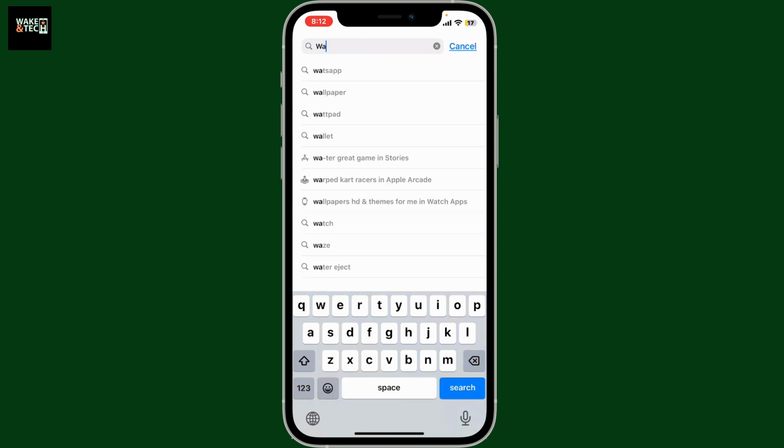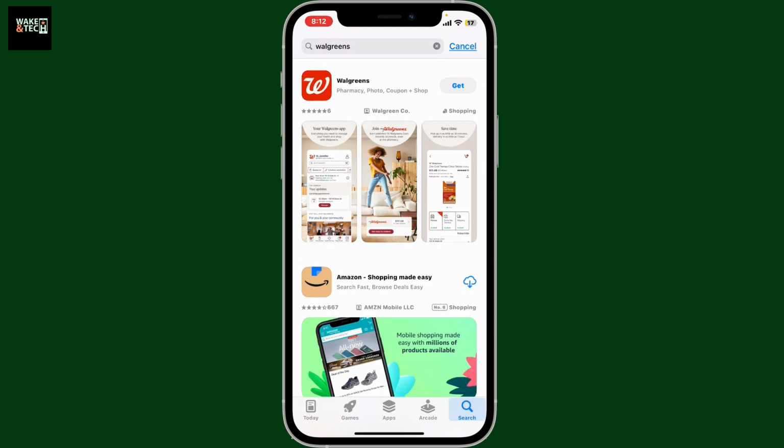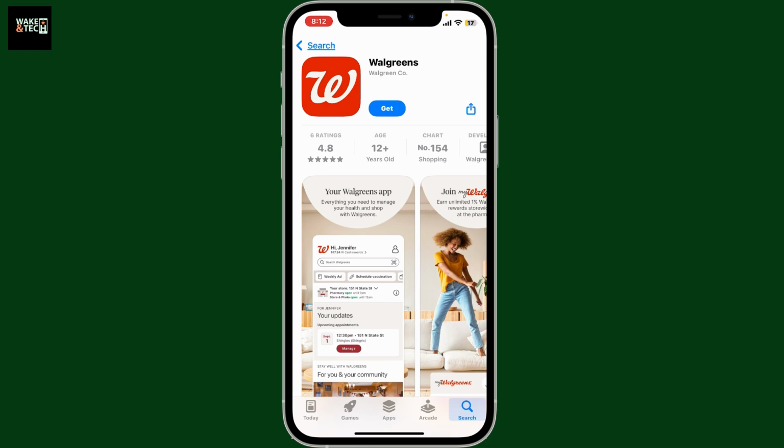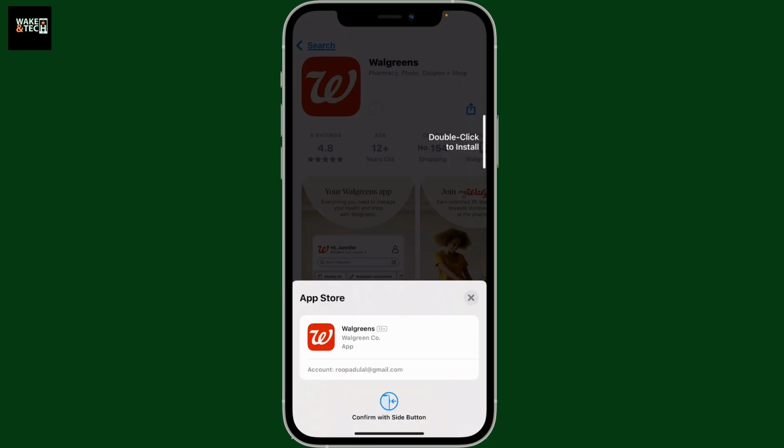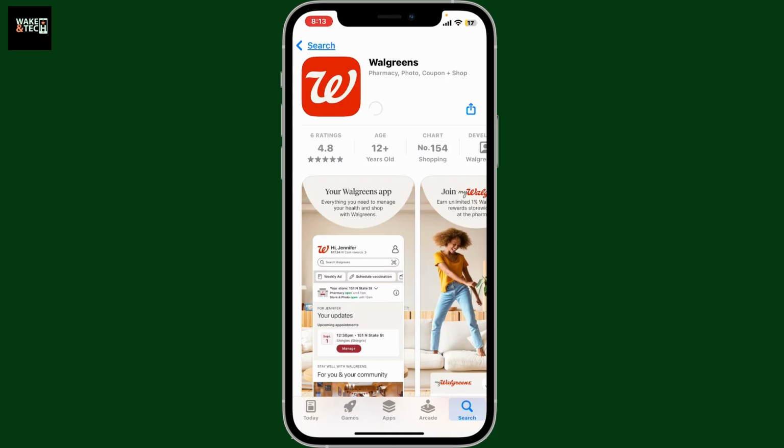In the search box, type in Walgreens. Once you have the Walgreens app in the search results, go ahead and get it by tapping the Get button. If prompted, confirm the download using Face ID, Touch ID, or your Apple ID password. Wait for a couple of minutes and your application download should complete.